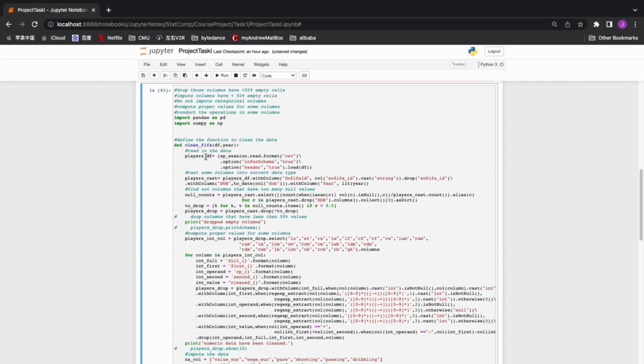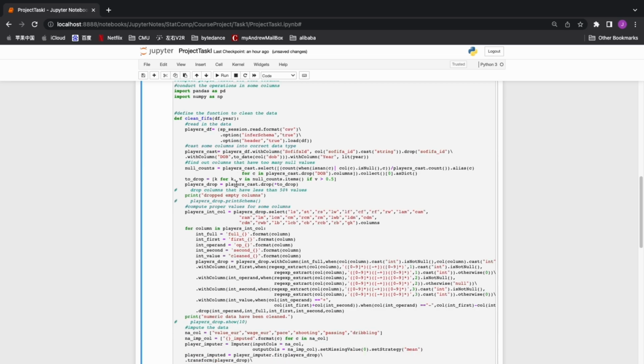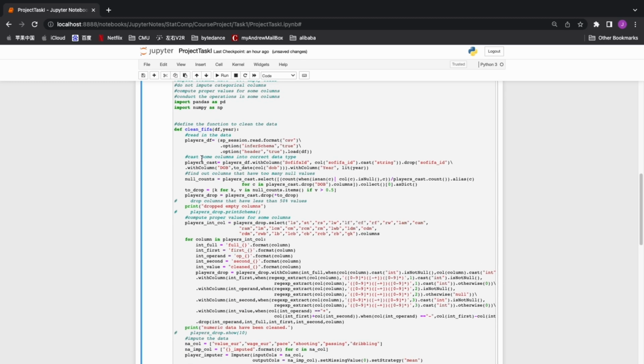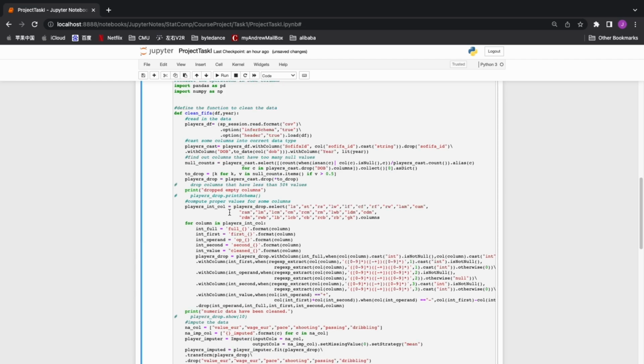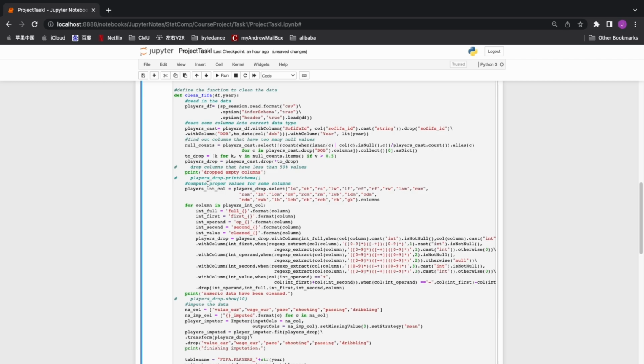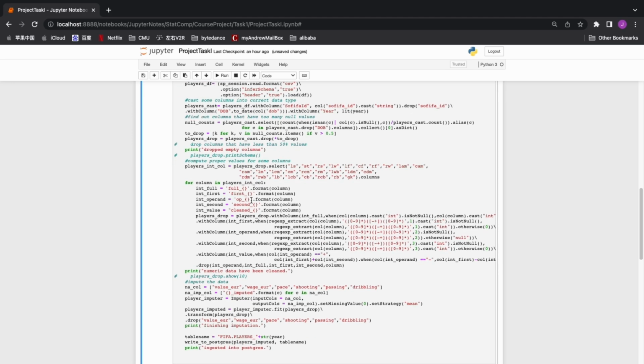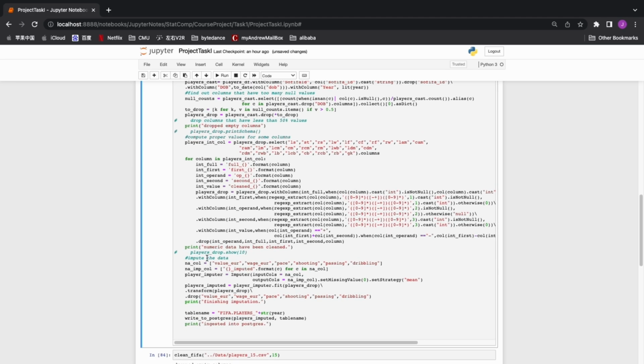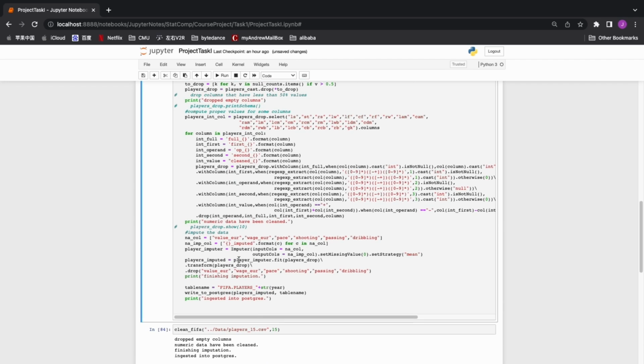So here I will first cast some columns into correct data type, and second, find out columns that have too many null values, and third, compute the proper values for some columns. And last, we'll impute the data with the correct values. And finally, I will write this data frame to the Postgres. So I will run this function, and I will start writing the data.